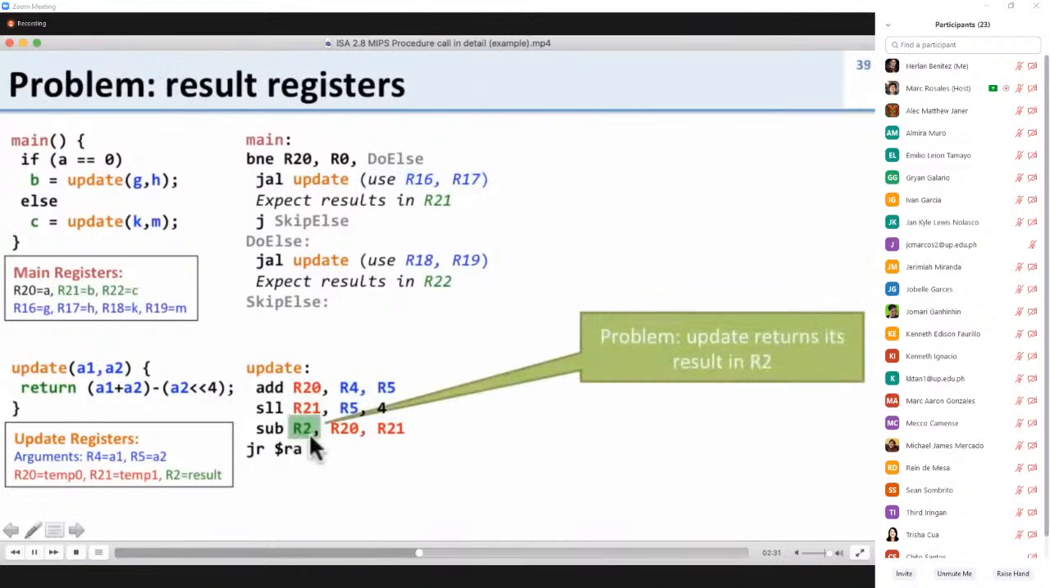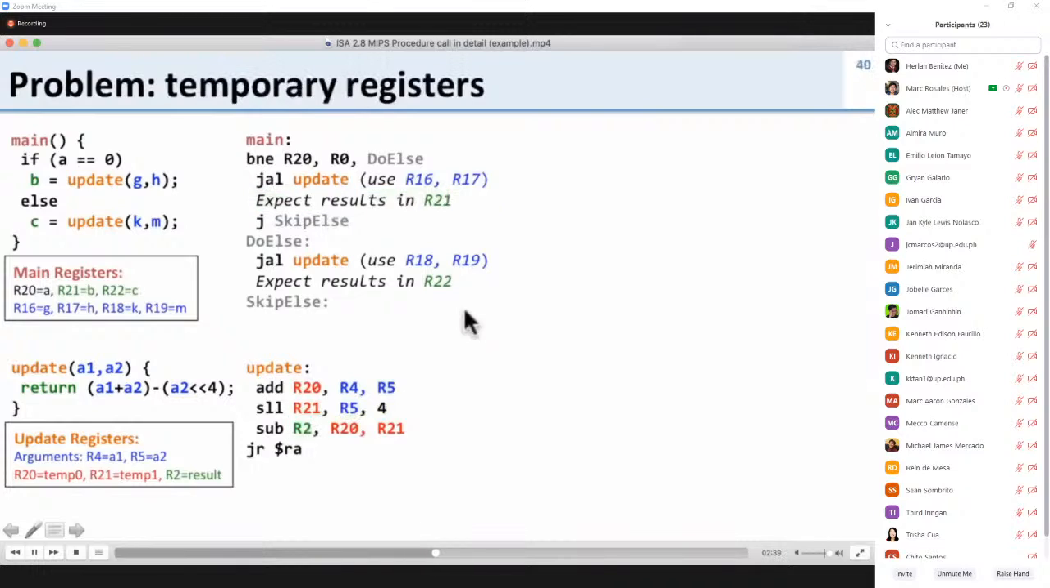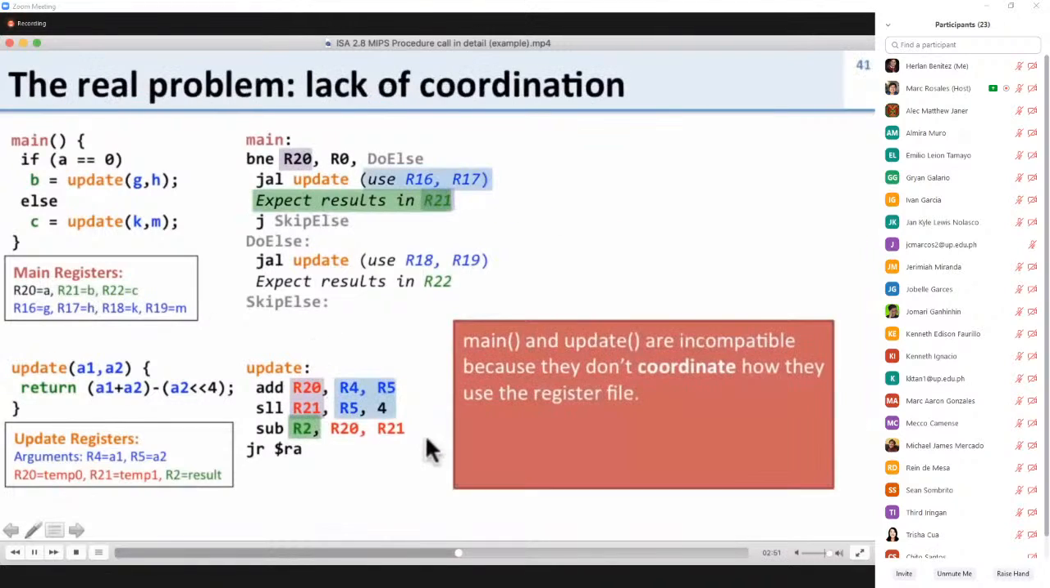If you look over here, update is returning its value in R2, but main expects the results in R21 or 22, depending on where we are. So again, that's not looking too good. And then we have this problem with these temporary registers in R21 for A and B. So writing over these isn't a good thing. So what's going on here?